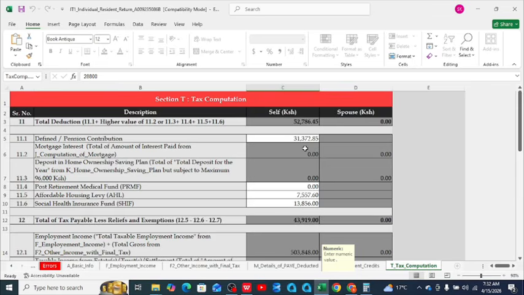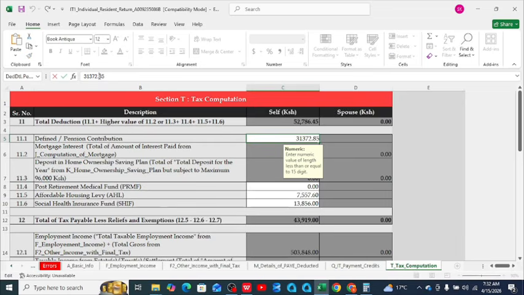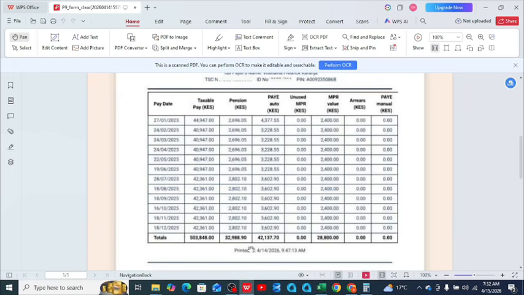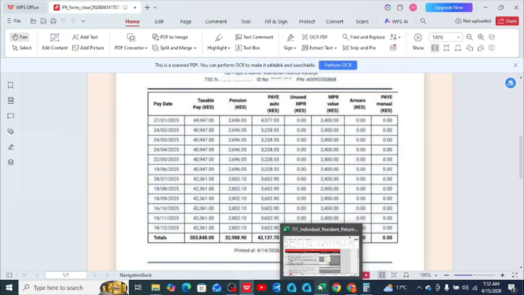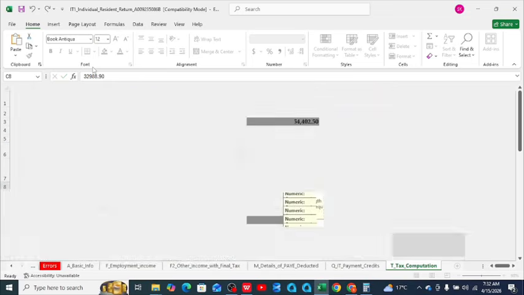You can see here it is 31. So I need to do the adjustment here with the correct figure of 32,989.90. I need to enter it here, so it is 32,989.90. So just hit enter.